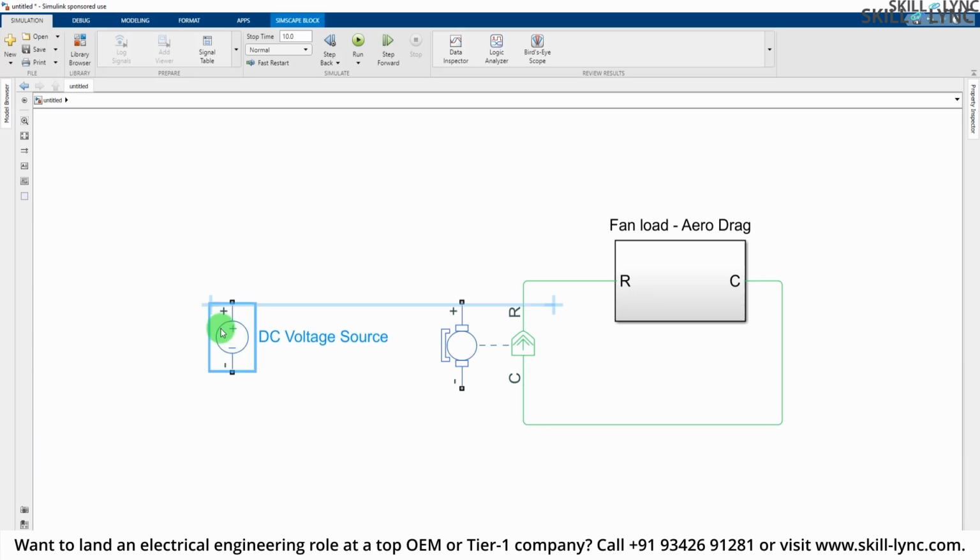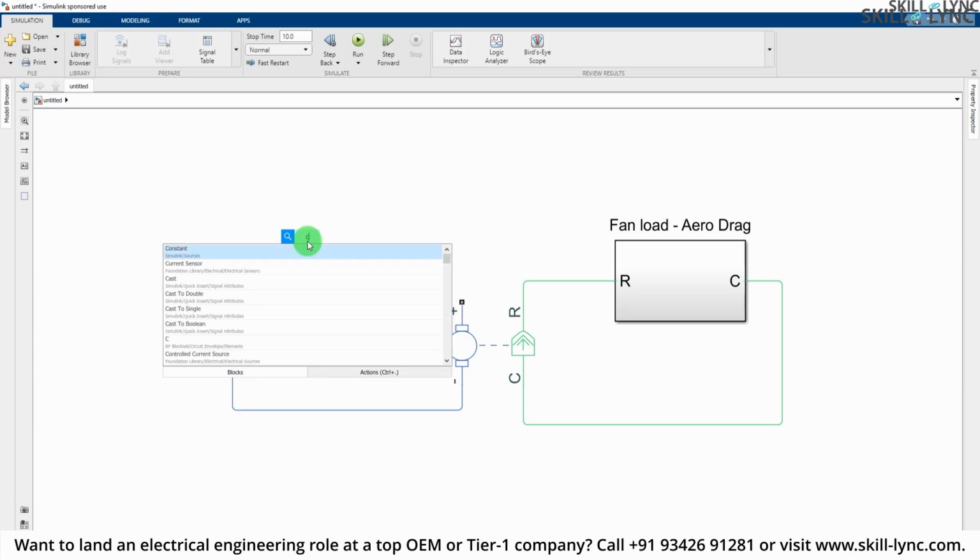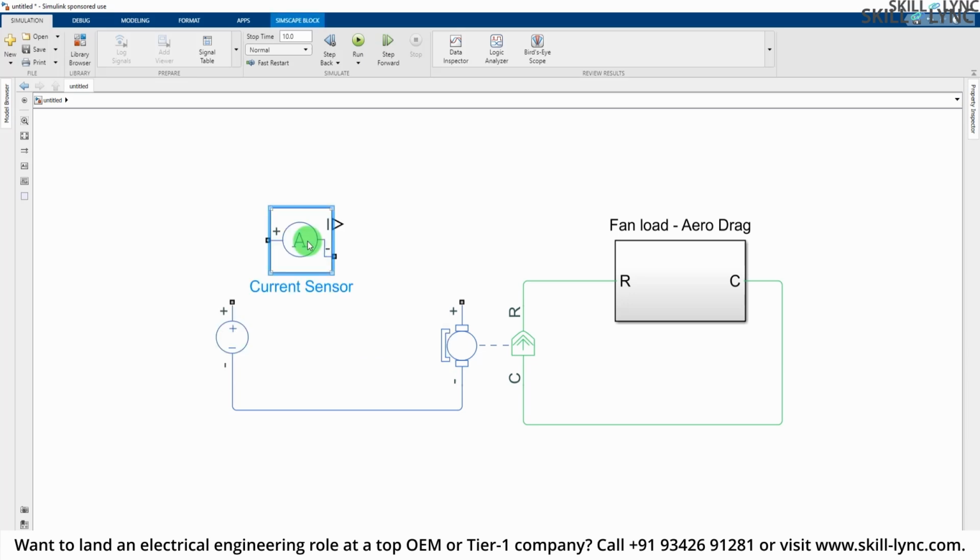So here we have a DC voltage source, and let me connect with negative, and in positive I want to read out the value of the current taken by the DC motor. So for current I need to have a current sensor or an ammeter, so let's search for the current sensor. So here we have a current sensor, and we need to make sure that all blocks which are of equal color are connected together. So here this current sensor is also in blue.